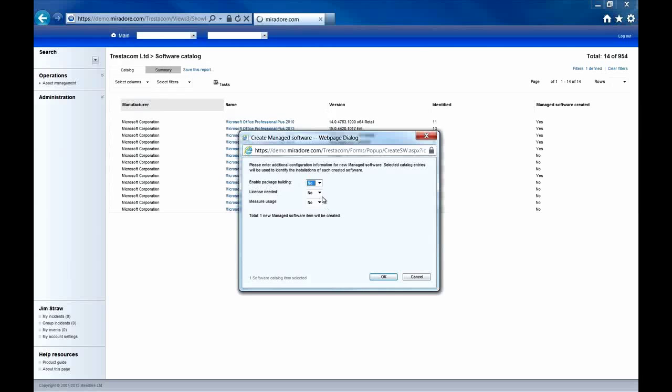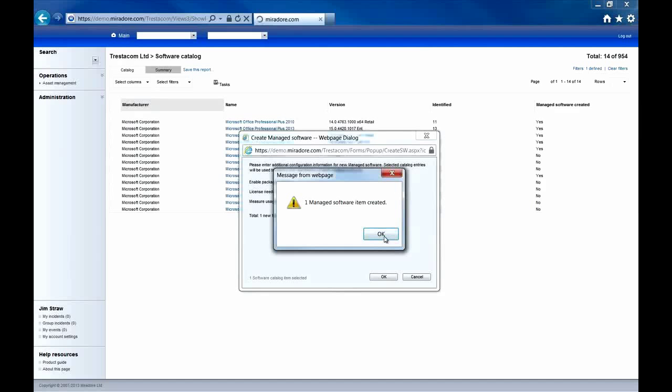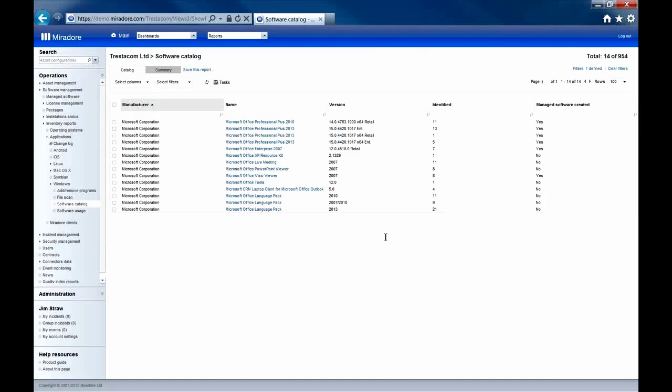Here we can select whether the software requires a license, and if we are interested in monitoring the software usage frequency in managed computers. The usage information can be utilized to carry out efficient software license management. If we refresh the view, we should be able to see that Microsoft Office Live Meeting has a managed software item in Miradore now as well.